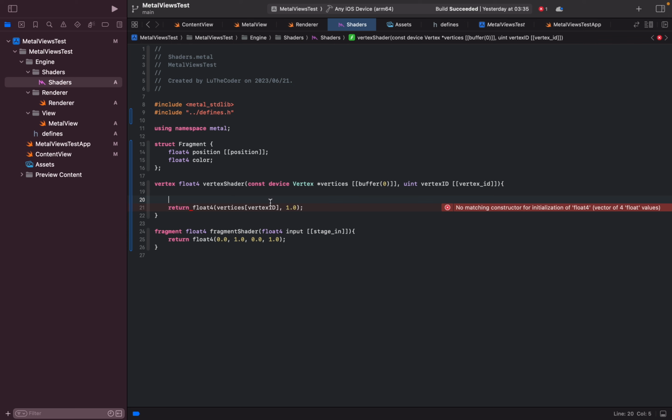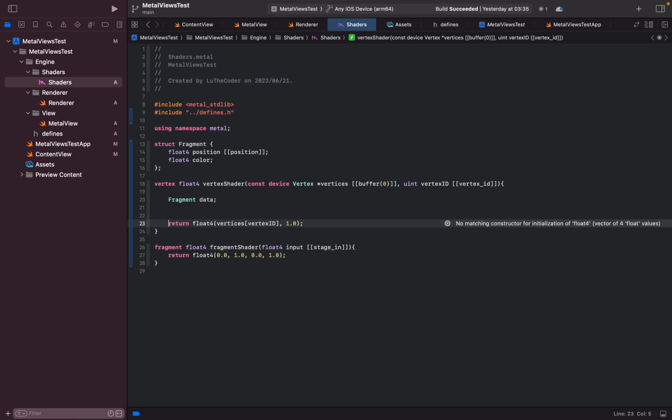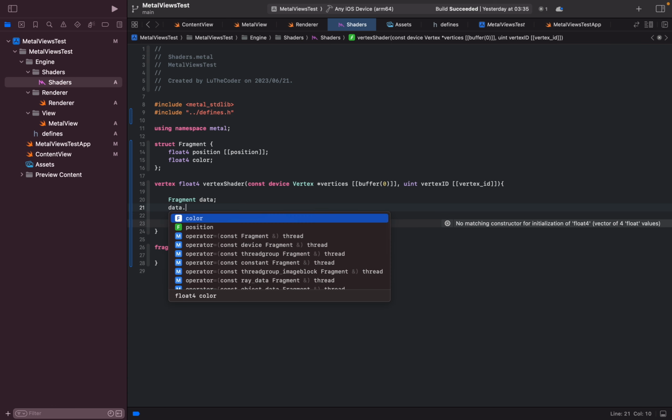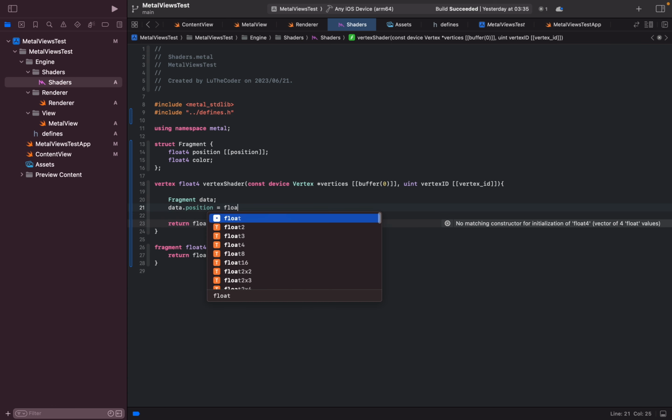Now what we have to do in our vertex shader is make use of this new data type that we created here. We're going to create a variable of type fragment and call it data. You can call it anything you want. Then we're going to populate the information within that data, and we're going to say position is equal to a new float 4.